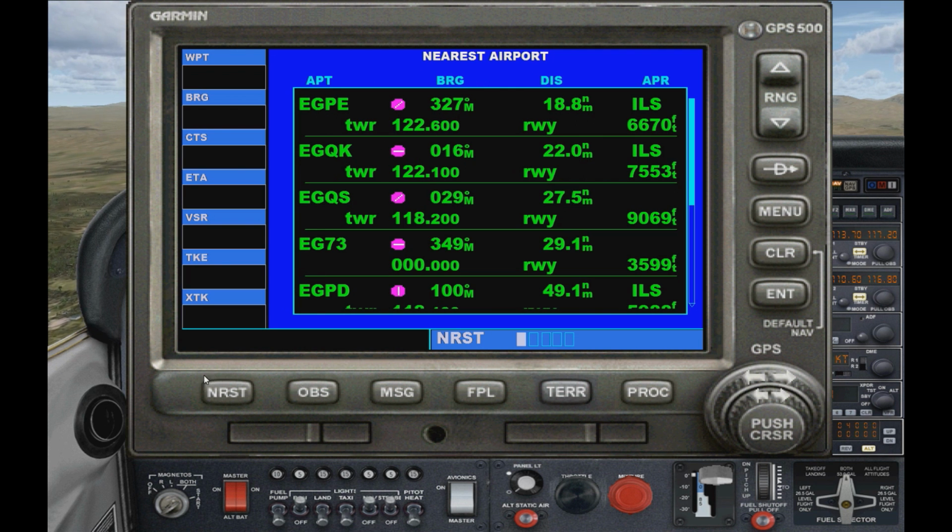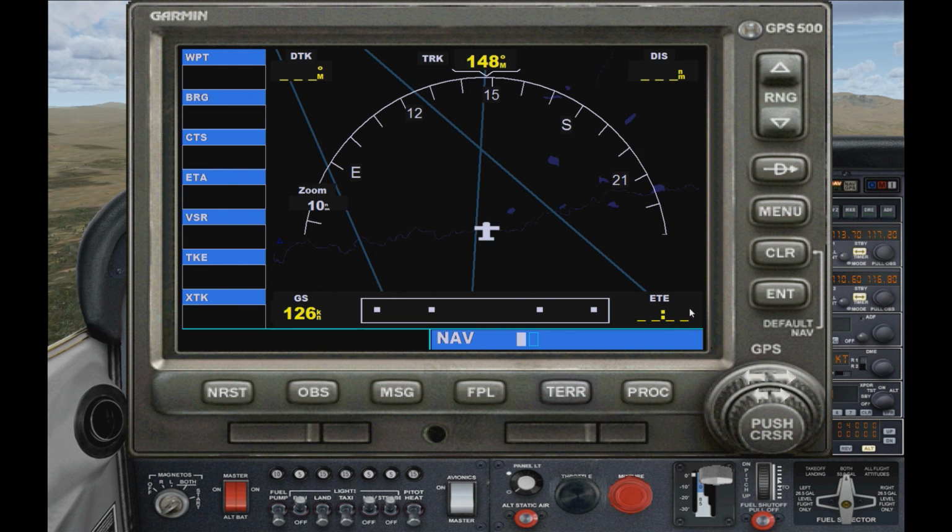And if we want to get rid of that and come back to the navigation, there's two options that we have. We can either hit the nearest button again to get rid of it, or if you press and hold the clear button here, you hold it down for about 1, maybe 2 seconds, then it'll close any menu or any page that you have open and take you back to the main navigation screen. Like that.